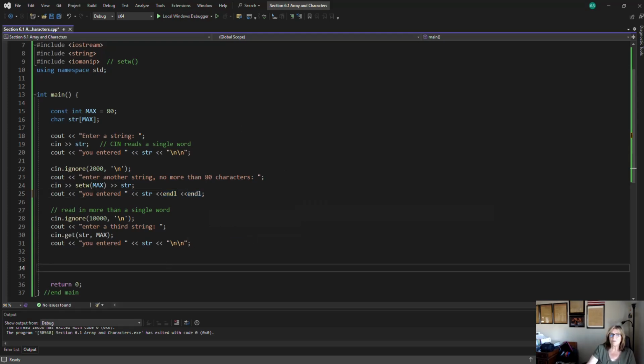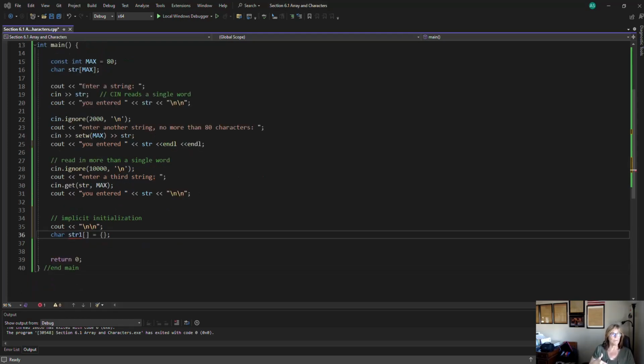All right, so we are reading characters or reading strings into what is a character array or a C string. If you remember, we can do an implicit initialization instead of explicitly telling it the number of values in the character array, as we did on line 16. We can actually do an implicit initialization, which is what I'm doing on line 36. So I'm going to create another string. I'll call it string1. This one, I'm not going to explicitly tell it how many characters there are, but what I am going to do is a series of comma-separated values.